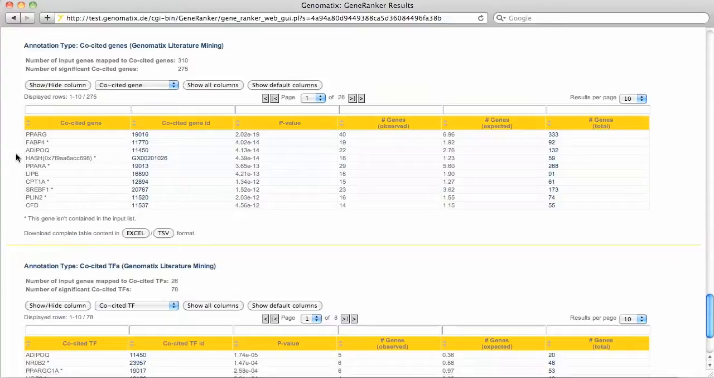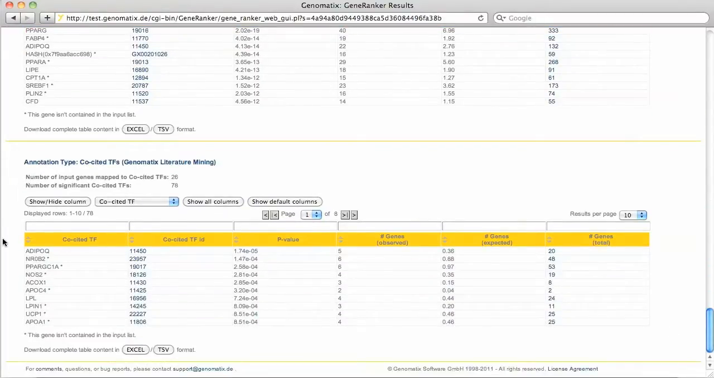The gene that is most heavily co-cited with our input genes is PPARG. The next in the list, FABP4, codes for fatty acid binding protein. And adiponectin is a regulator of glucose and fatty acids. The others are also mostly involved in lipid metabolism. The transcriptional repressor NR0B2 has been suggested as an antagonist of adipocyte differentiation.